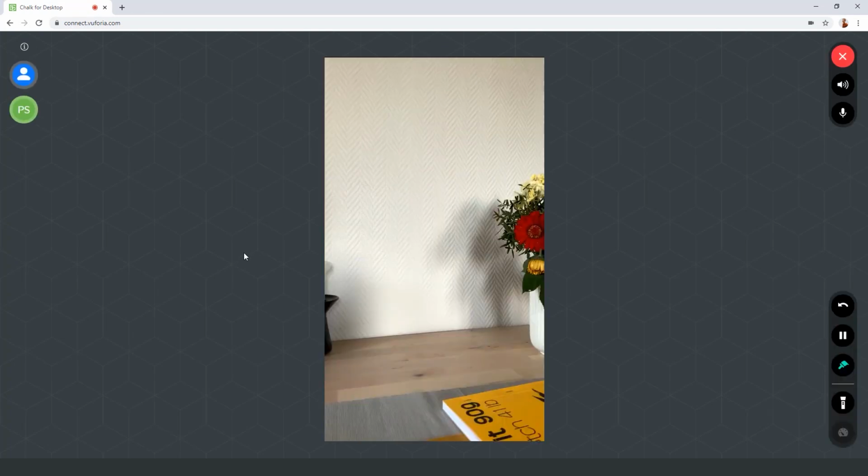Here you're able to see the desktop view. It has a very similar user interface as a mobile or a tablet. In the top left corner, you can see the users in this call. On the right, you can see the stop button, the volume, and the mute buttons.